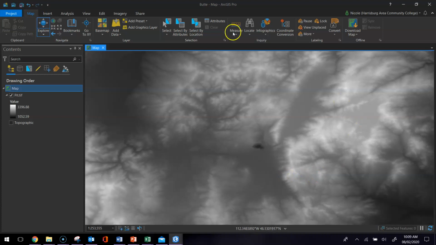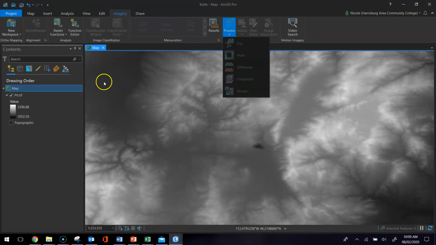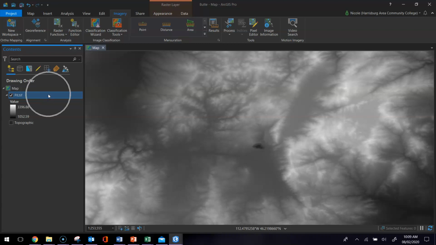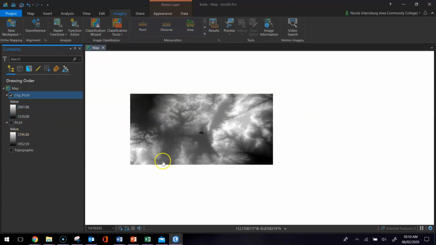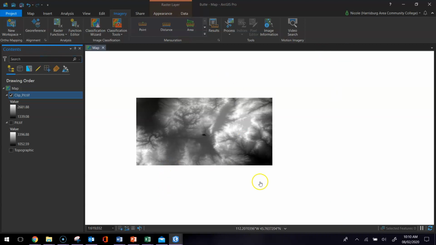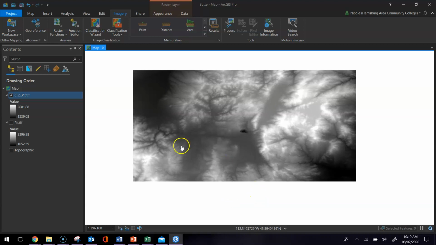I can zoom into that, go to my imagery tab, making sure that my image is highlighted, go to imagery, then go to process, and then it will clip the DEM just to that area that was in your spatial extent. So it's a really quick, easy way to clip your imagery. Now that you have the imagery at the spatial extent you want, you can begin to create elevation-derived data sets.